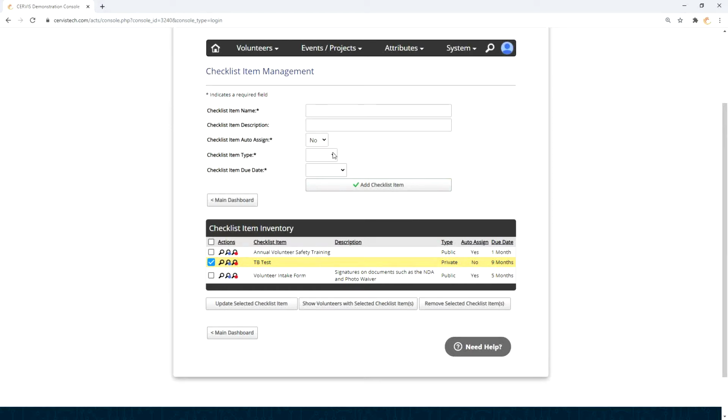The next item is the checklist item type, which is either private or public, and this determines whether or not volunteers can see this information on their profile. So again, if this is public, volunteers can see this data on their account. They can see the status of the checklist item, but they do not have permission to edit the information. They cannot change the status or add in notes or anything like that. All of those actions are only visible on the back end. So the private option here would mean that volunteers can't see the checklist item on their profile, but again, your staff can still manage the data.